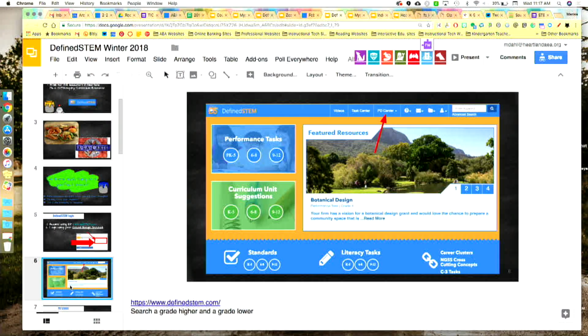This is what the main view looks like. Here, these are the performance tasks. I'll tell you about the fourth grade teacher that I've used this with. Her PLC invited me to come out and give a little Define STEM introduction, and she jumped right in. She went feet first into the deep end, that's for sure.